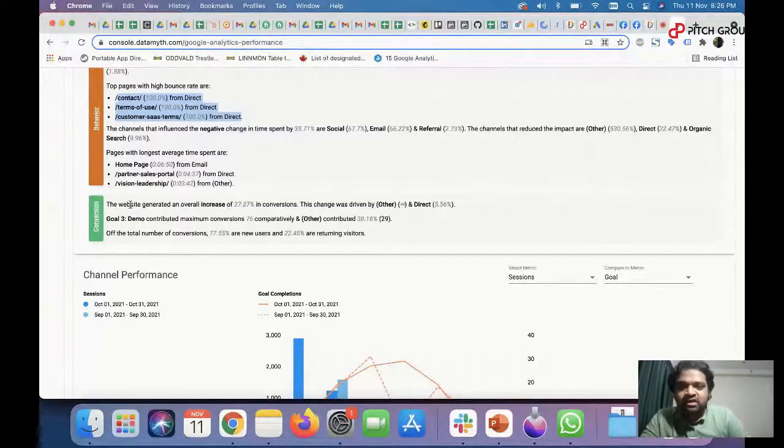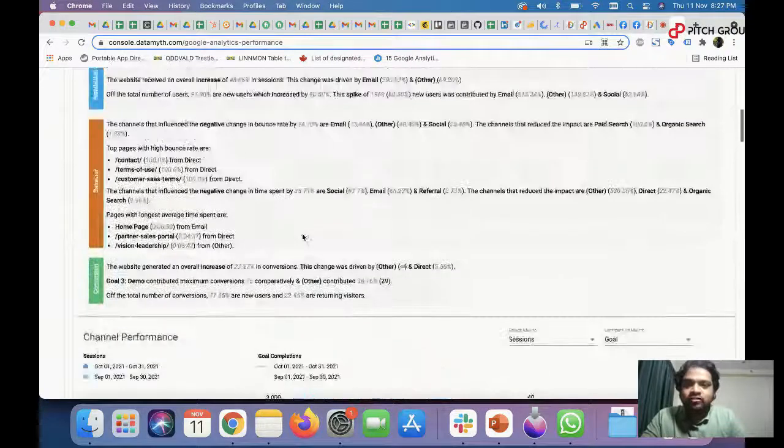Even for conversion, we say we have seen a 27% increase in conversions, and the demo is the row with maximum conversions, contributed mainly by others here. And of the total conversions, 77% are new visitors and 22% are returning visitors. Now that is the overview performance.